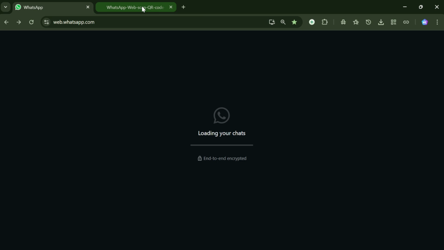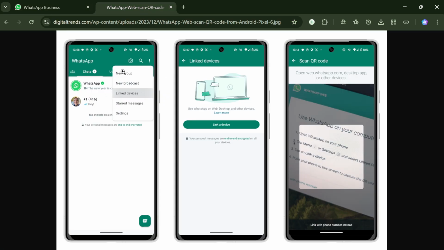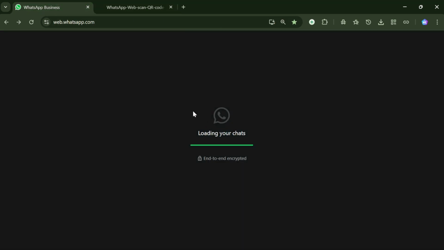Open WhatsApp on your phone, tap the three dots or settings and select WhatsApp Web. Scan the QR code with your phone to log in. Make sure your phone stays connected to the internet.